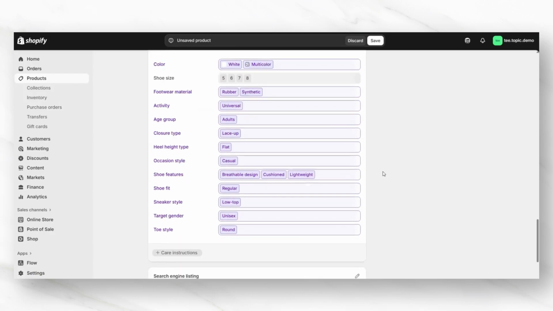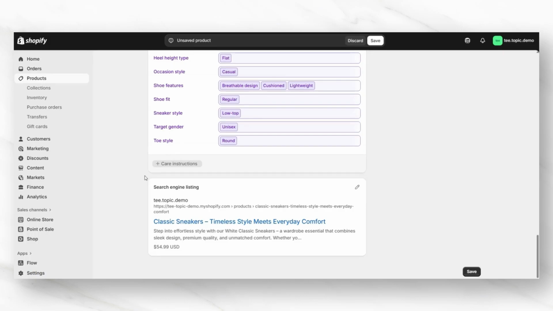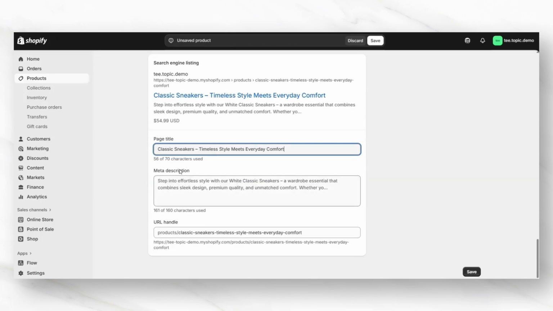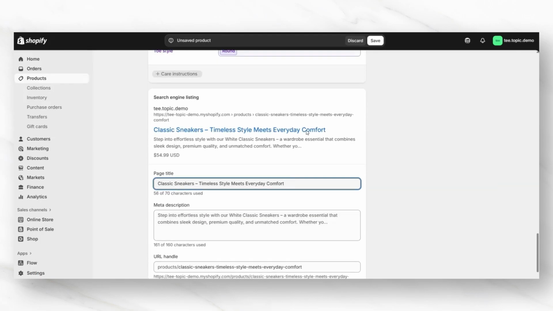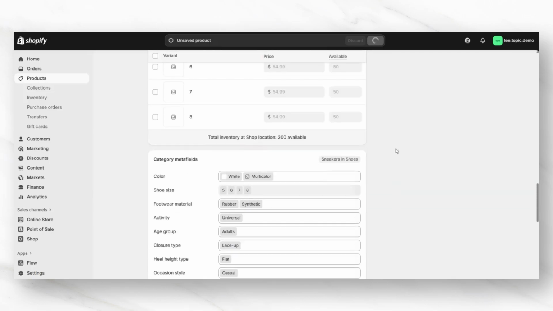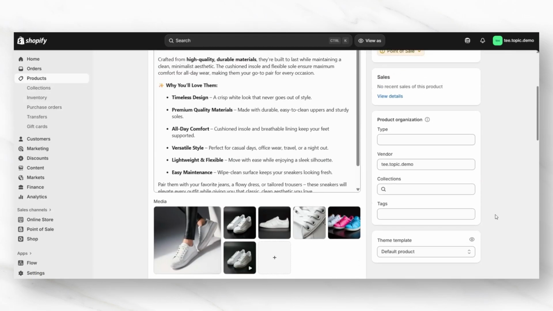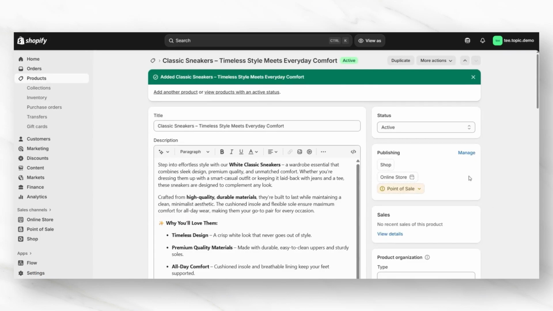And at the very bottom of this product editing page, you'll see where you can edit the search engine listing display. This is where you can set a new page title and meta description, which is what's going to be visible for the search engine listing. You want to click Save to save your product. And just a few more things before we check out the product page. You want to scroll to the top of your page and make sure that your product status is set to active. This way it's going to be visible on your website.